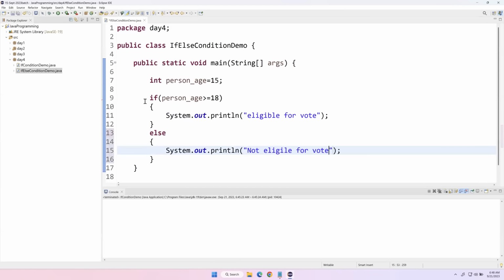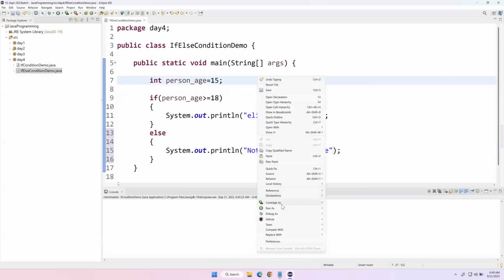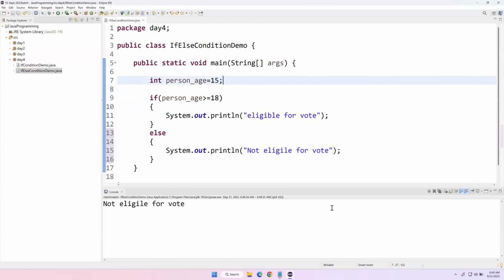So based on the condition, we are choosing the statements, right? If the condition is true, the if block will execute. If the condition is false, the else block will execute. At a time, only one block will be executed. Both will not be executed because the condition will return true or false, right? If it returns true, the if block will execute. If it returns false, the else block will execute. Now, when I say 15, the condition is false. The expression will return false. So obviously the else block will execute. So, not eligible for vote. Either this one or this one. Only one block will be executed always.